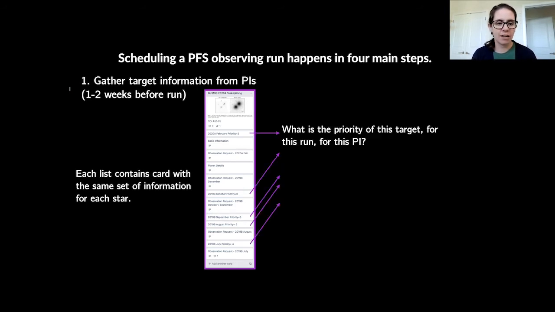Next is a card that gives the priority of this target for a given observing run. We ask everyone to rank their targets just in case we have to cut targets due to weather problems, closing the telescope, or other scheduling constraints. And so we try to do that from the lowest target priority to the highest priority.